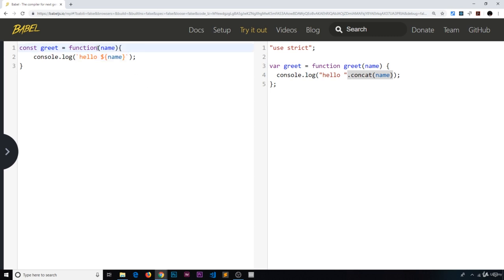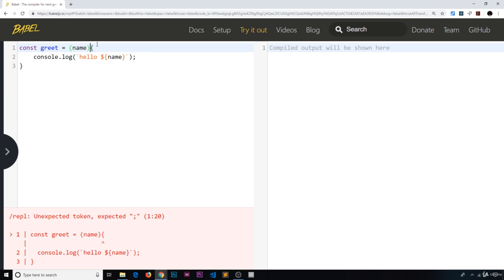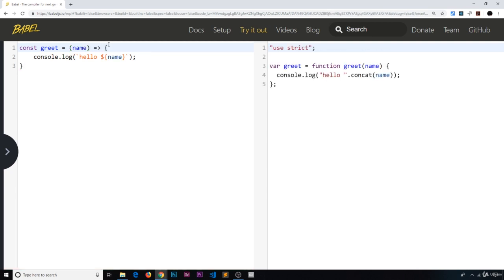Okay, one more. Let's turn this into an arrow function. So I'll get rid of the function keyword and do an arrow like so. And on the right, now we get the normal function keyword instead of the arrow function. So that is the essence of Babel. It's taking all of our modern code and it's spitting out this older code that is supported in browsers, but the functionality is still the same. This greet function is going to work exactly the same as this greet function.